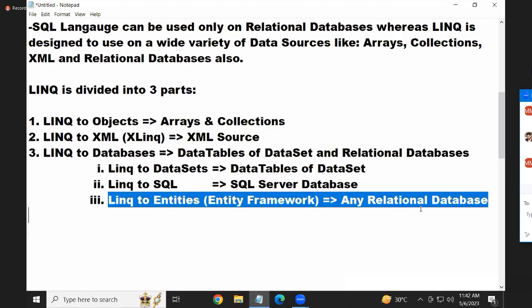Link to entities can be used on any relational database, and SQL Server also comes there now. Understood my point? So when you are working with entities, you can work with any relational database. But if you're working with link to SQL, it's purely SQL Server. You can't use it on other relational databases.